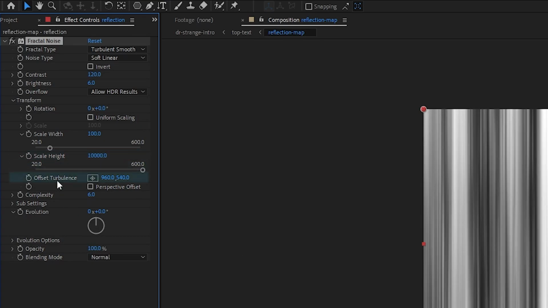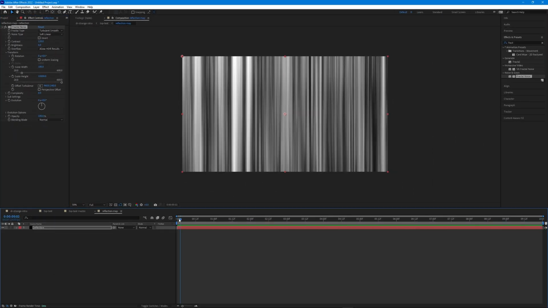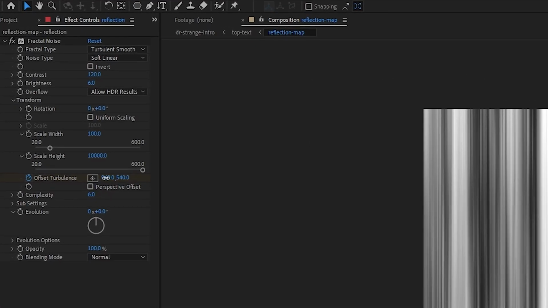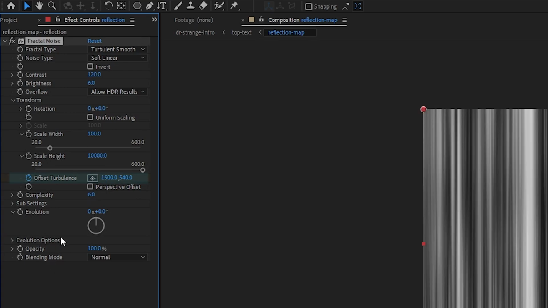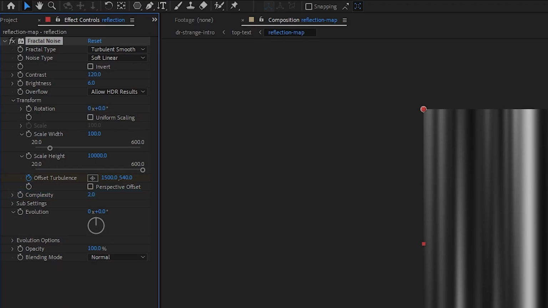Now right below that, let's create a new keyframe for offset turbulence at the start of our timeline, and then hit end to move the playhead to the end of the timeline and change the offset to 1500, and it should automatically create a new keyframe. Finally, the last thing we'll do here is lower the complexity to 2 and then head back to our top text pre-comp.